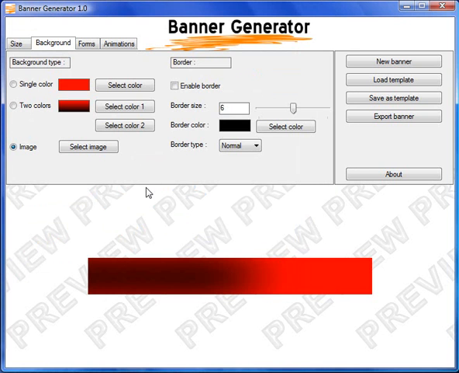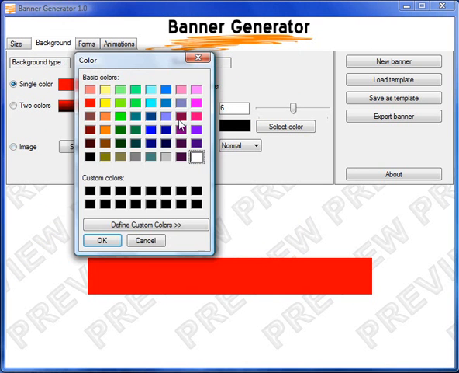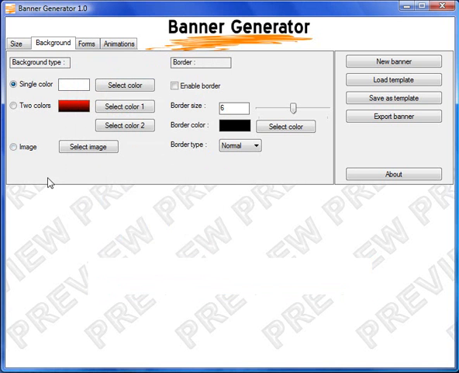Now what we'll have to do is we'll have to come back to single color and change that color to white. Click OK. And then click on image again. And that gives us the banner image that we wanted to import.